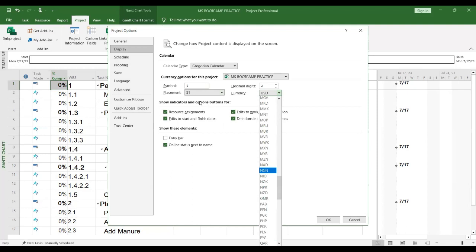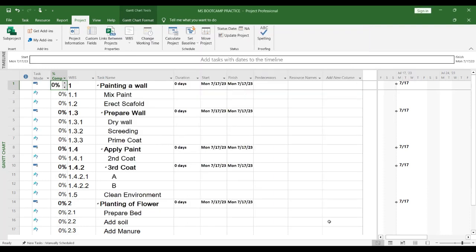Can you see this dollar sign here? Can you see this dollar sign? Once I click here, can you see it has changed to Naira? So that all my costing now automatically will be in Naira when I start applying price.